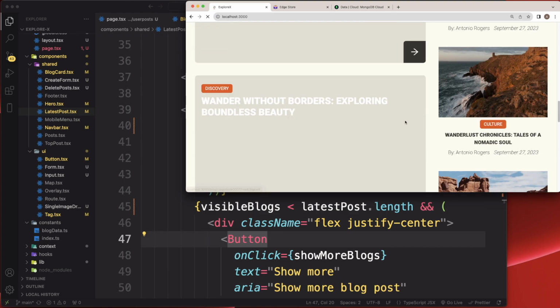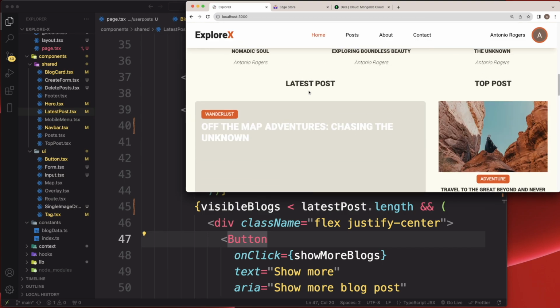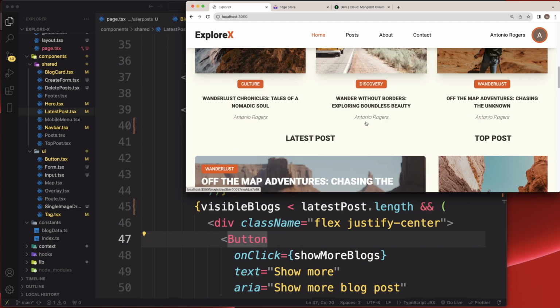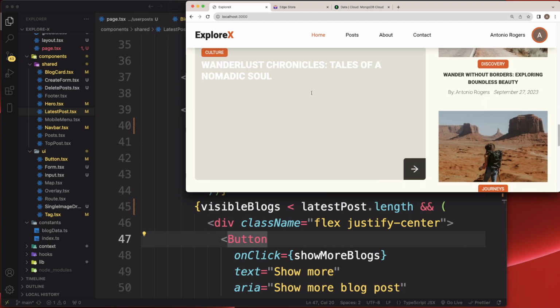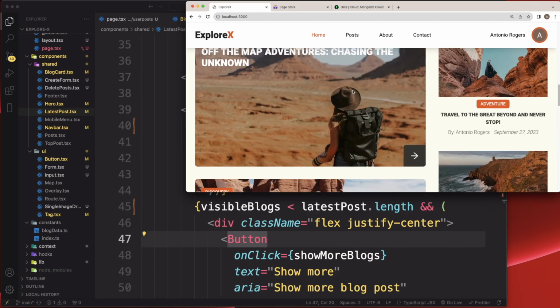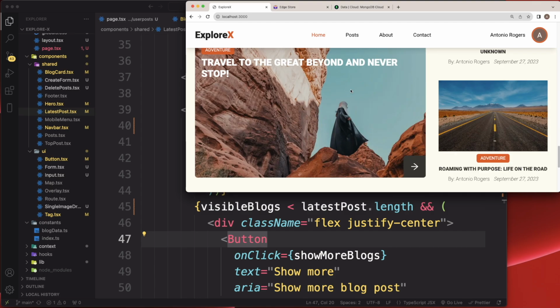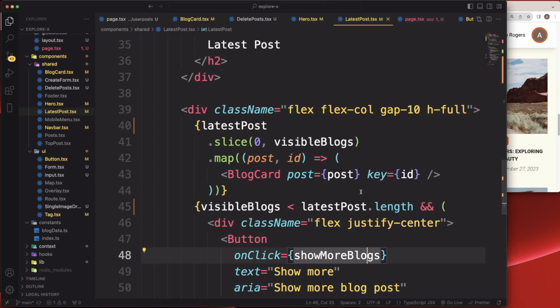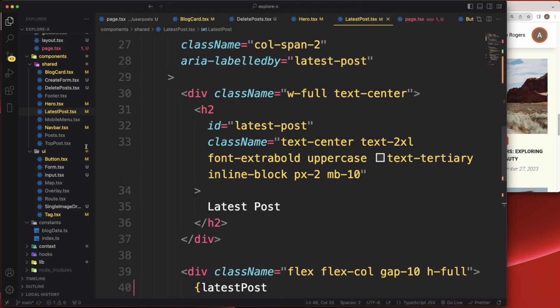All right, so it's, yep, perfect. It's showing our latest post. It's not showing our image though. I wonder, okay, there it goes. It just took some time to load. All right, nice. So it's showing the latest post that was created. Nice. All right, so that's latest post, and now we're going to do top post.